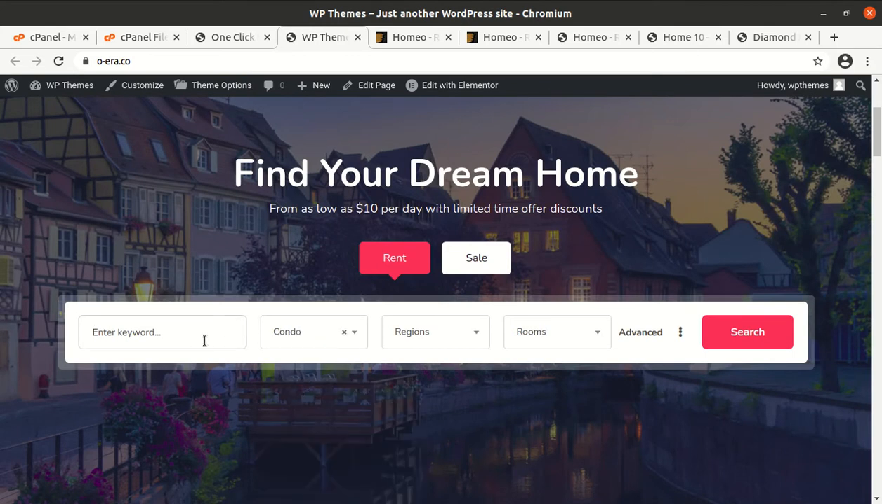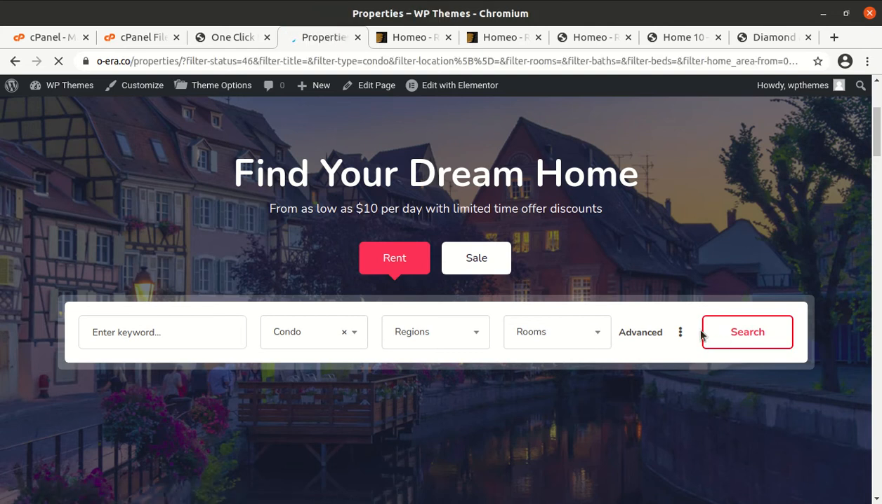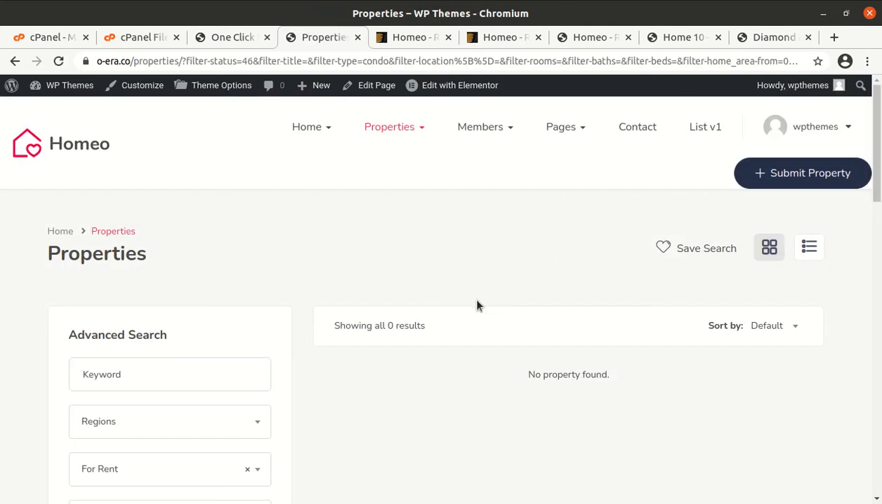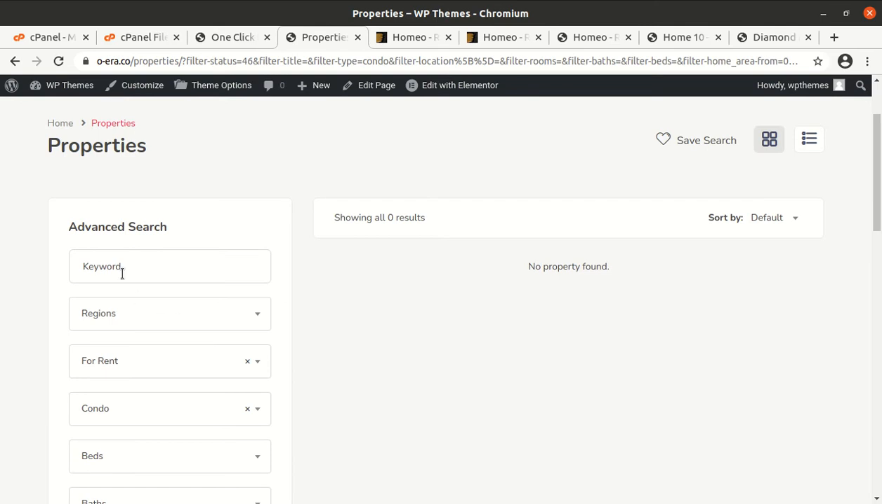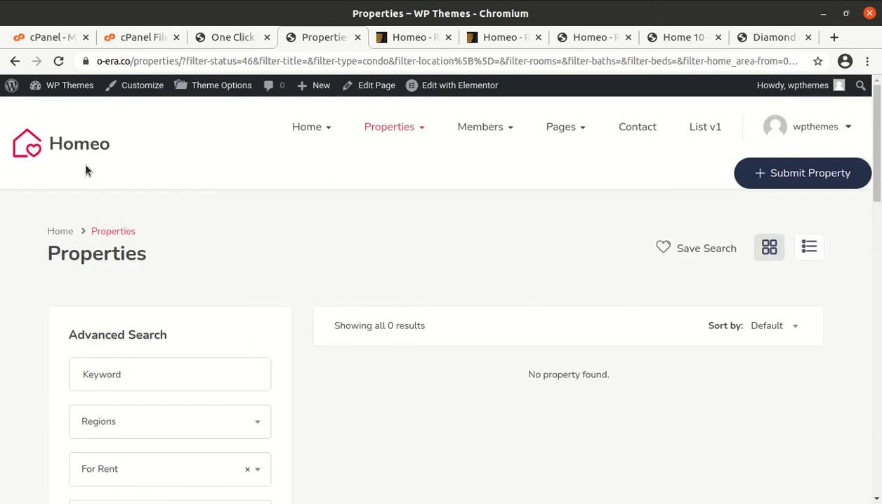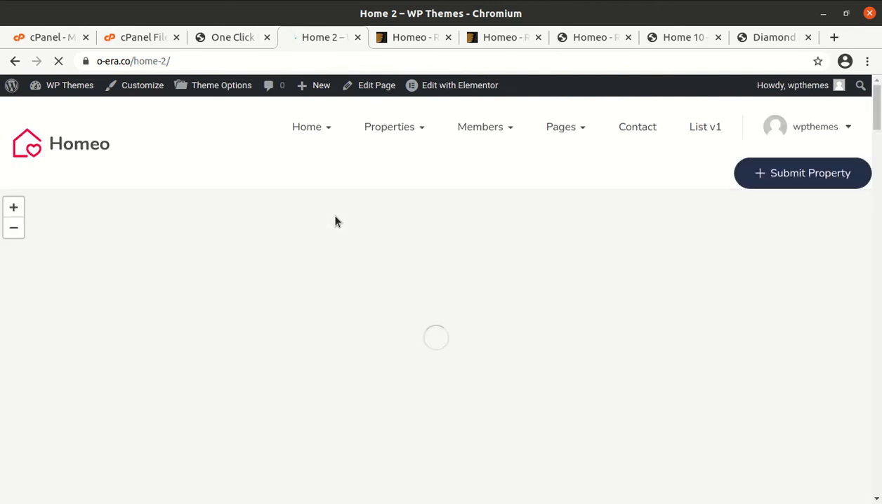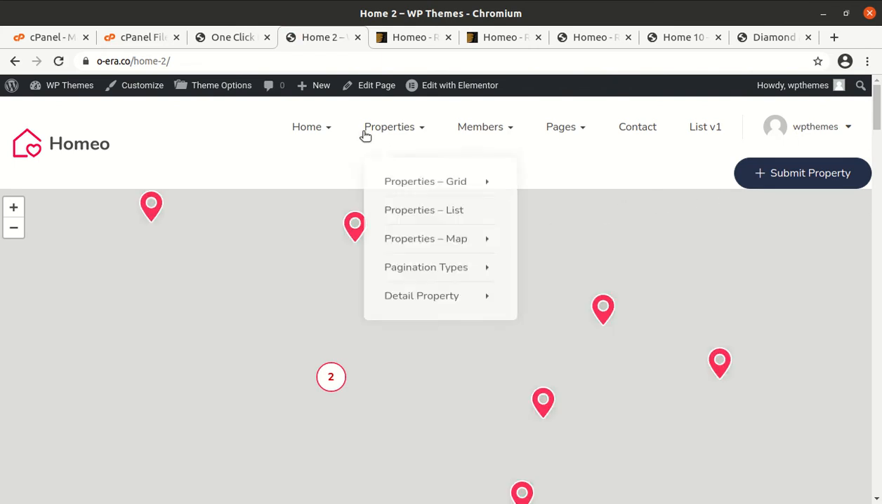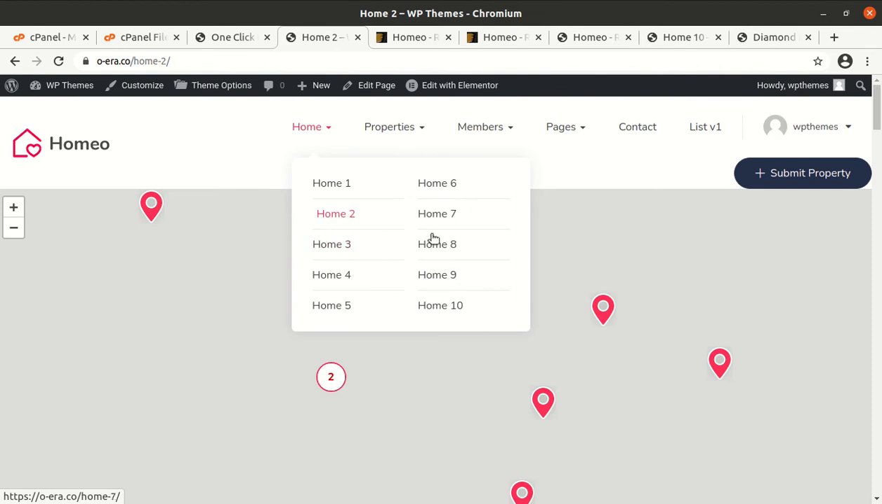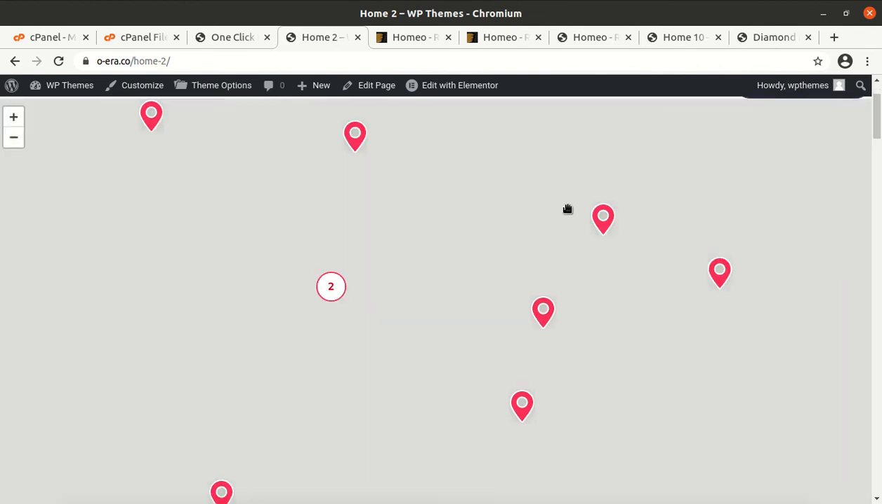So just search and get the result of properties, and we got all the home pages as well. So you can choose any of the home pages available for you, and I'm going to give you the link of this demo website as well.